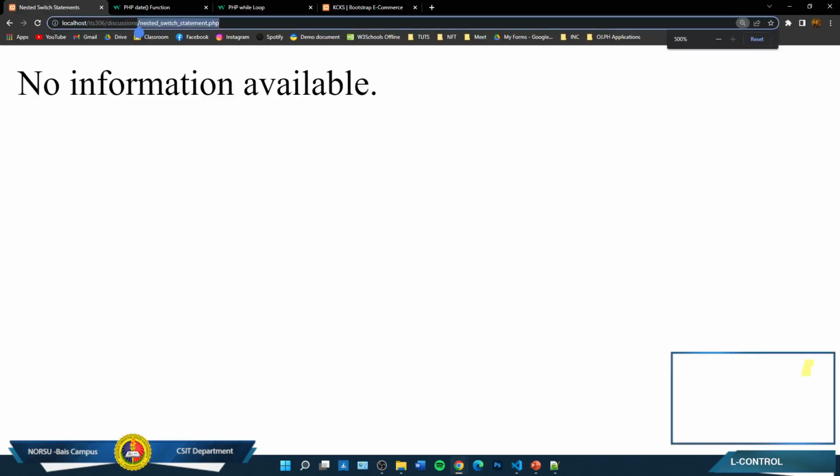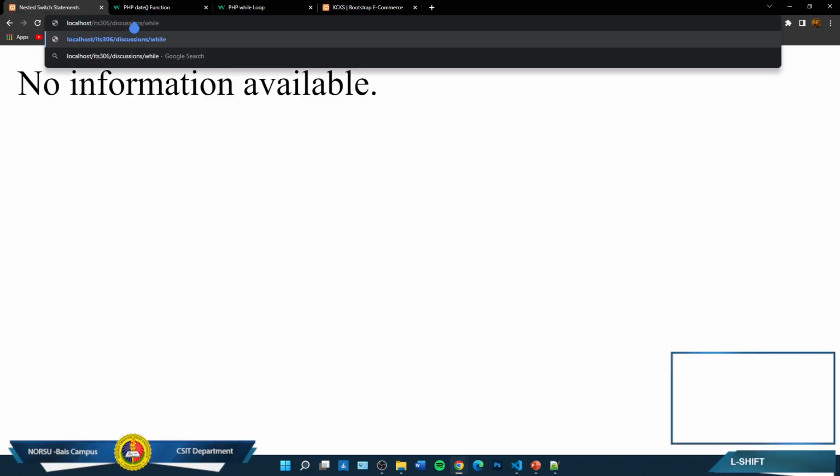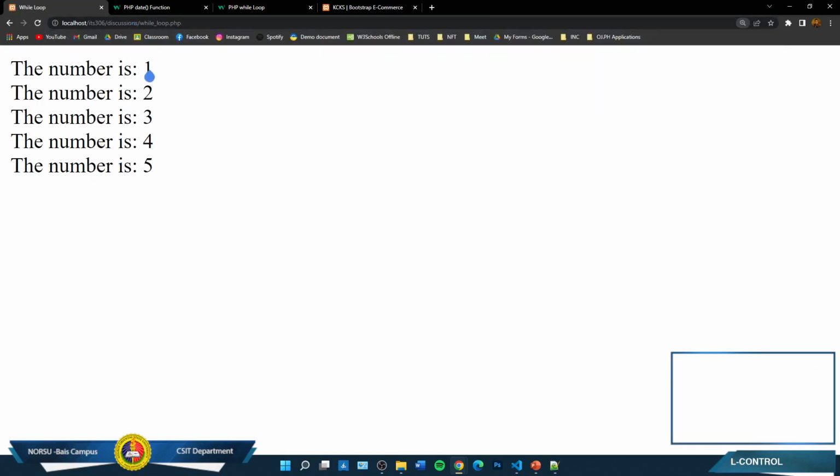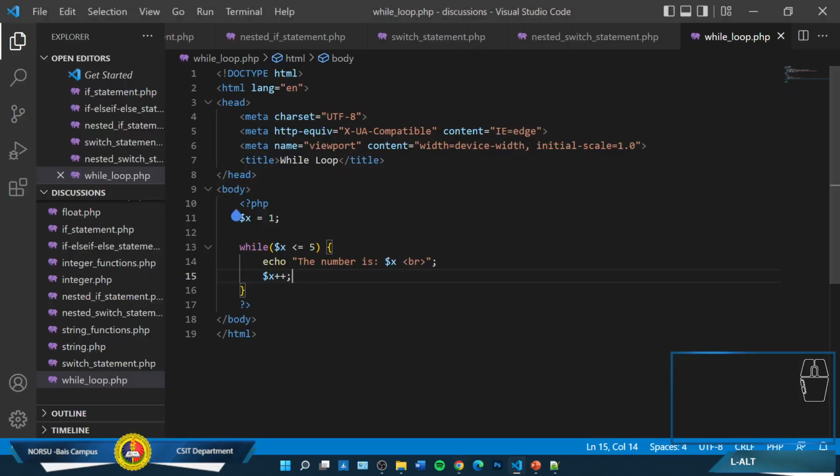And let's call in while loop.php. Here, ni-loop siya. First is, ni-butang siya og the number is 1. And then, ni-increment siya og 2. Nahimo siyang 2. And then, ni-increment na po siya. Nahimo siyang 3, 4, and then 5. And then, it stopped because this time, ang value of x nahimo siyang 6. So, ni-stop na siya. Alright?